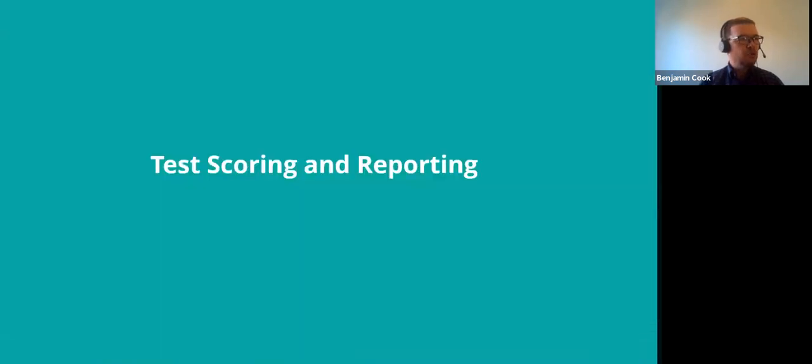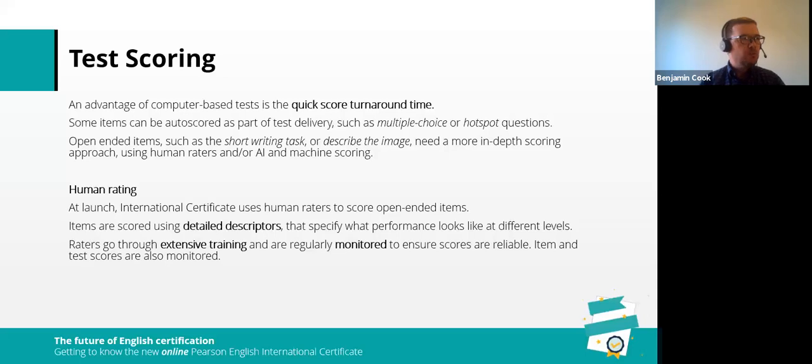So I'm just going to wrap up by talking about test scoring and reporting. One of the advantages of computer-based tests is that we can do very quick score turnarounds, which means you get your results that much quicker. Now, some of the items can be scored as you're taking the test. So if you think about your multiple choice questions that we saw, the hotspot questions, they can all be scored as part of the test. There is a right and a wrong answer, so very quickly, very easily scored.